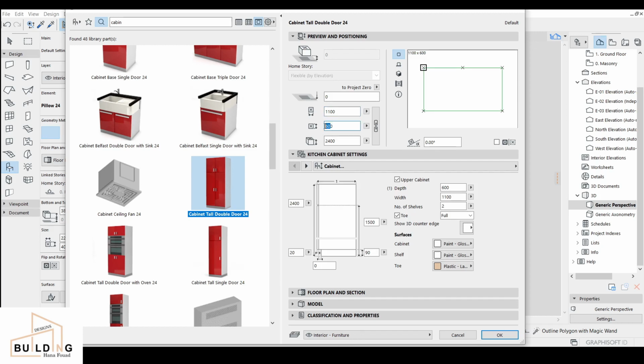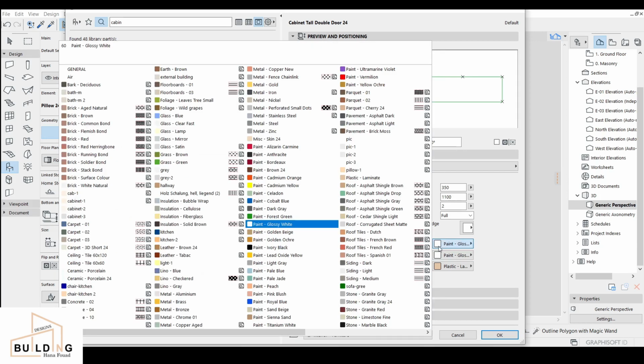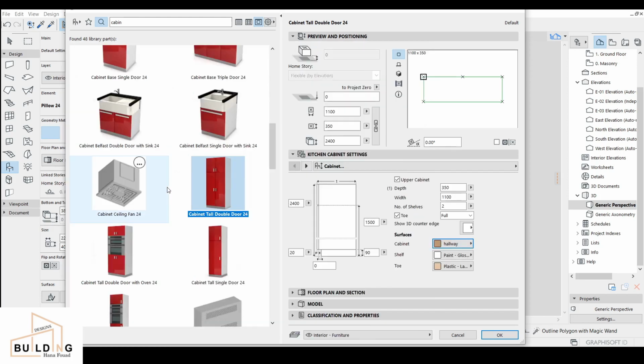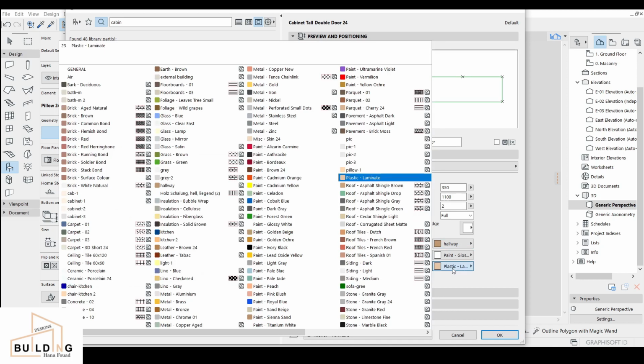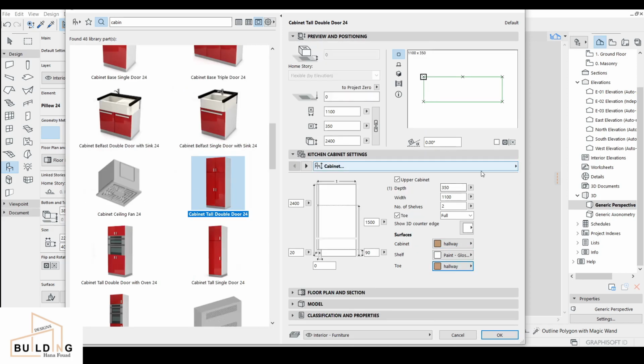I don't want to go with too large areas, so I'm gonna go with this one. Okay, and here there's gonna be the surface area, so you're gonna select the color you want if you like that. But I have here a specific color which was written hallway, and if you want to know how to insert textures, I have a video uploaded about that. So the shelf is gonna be white, and here also I'm gonna make it with the same colors.